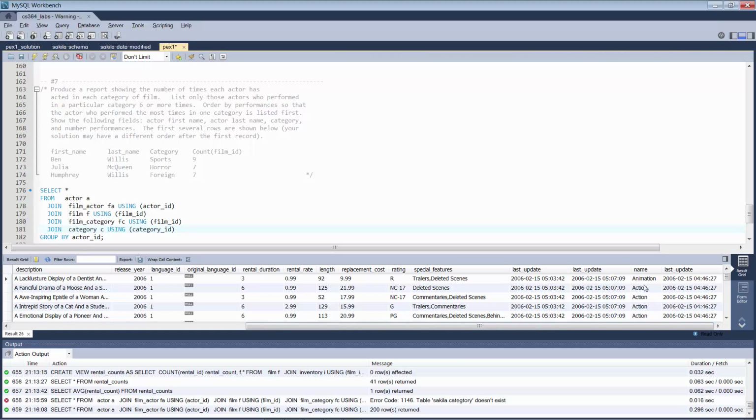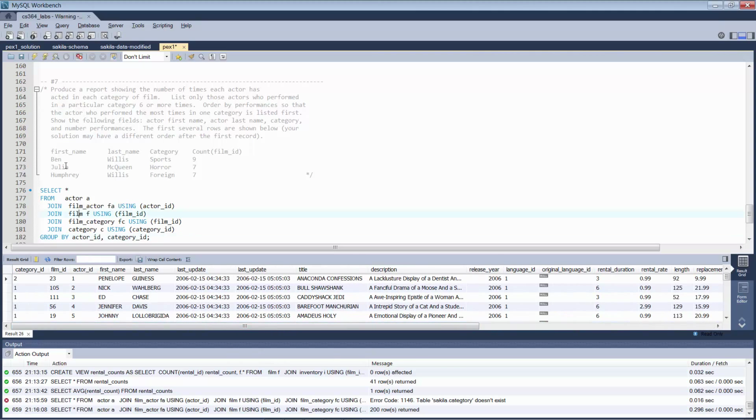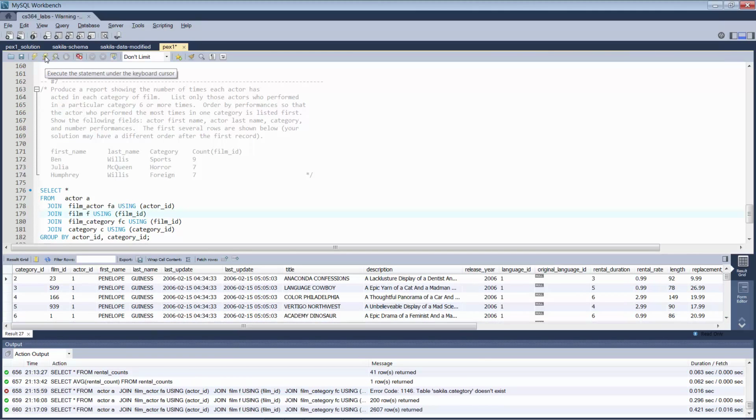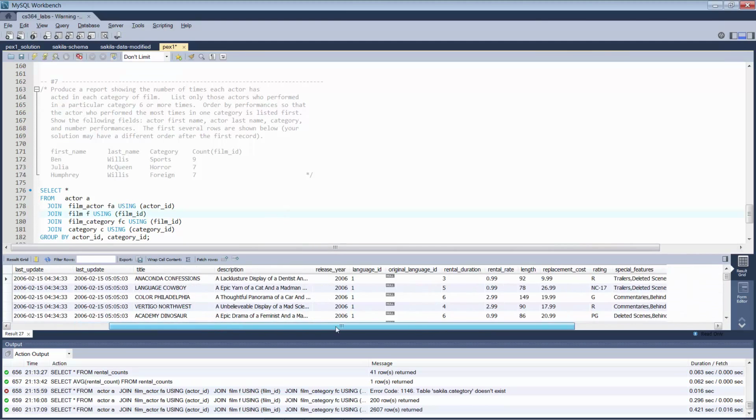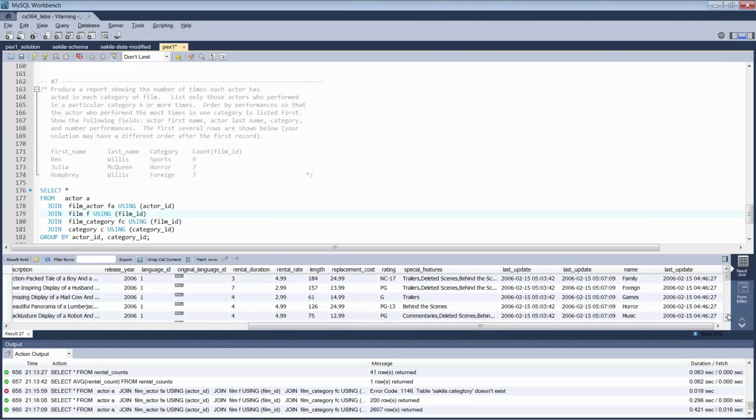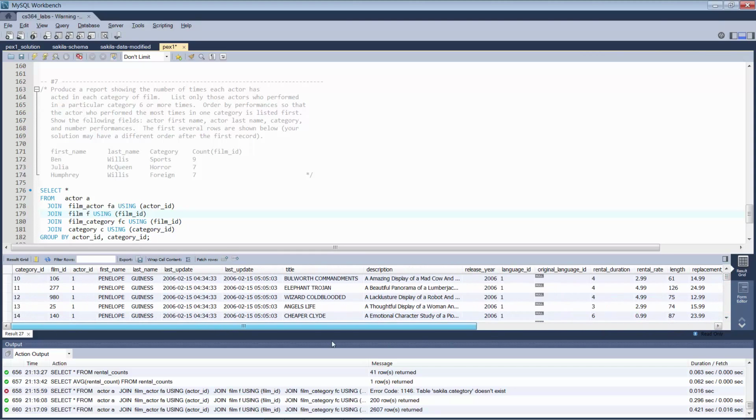In fact, what we want is to group by two fields here. We wanted a report showing the number of times each actor has acted in each category of film. So we want to group by actor as well as category. When we do this, it gives every actor for every category. So Penelope Guinness will be listed once for animation, once for action, and so forth. So here she is, Penelope Guinness, along with all the various categories that she could have been involved in.